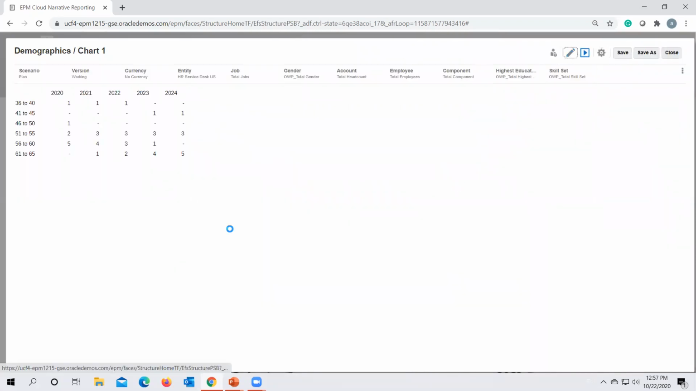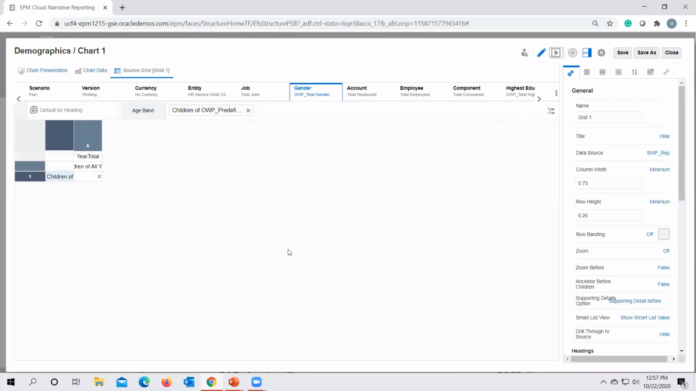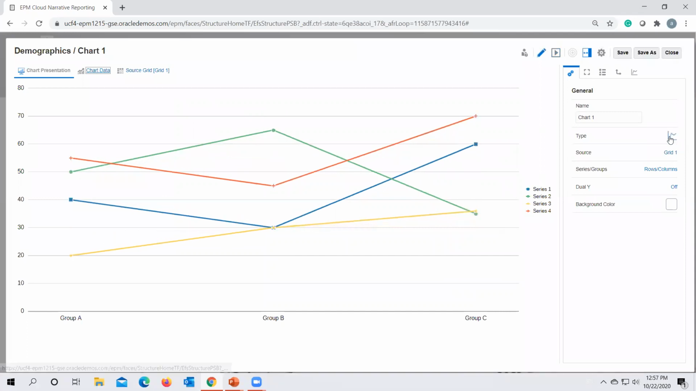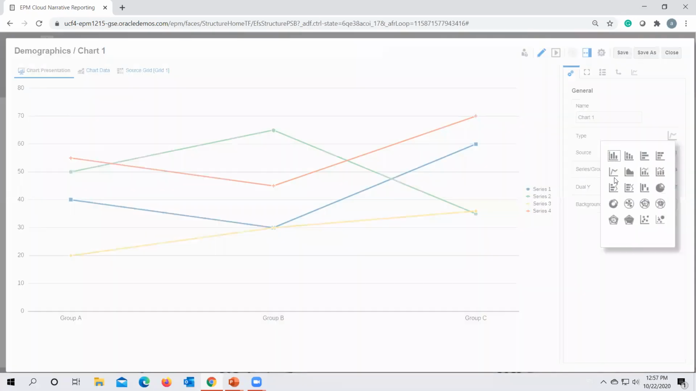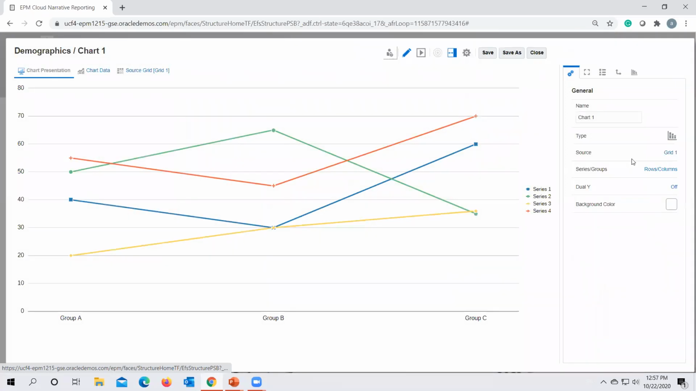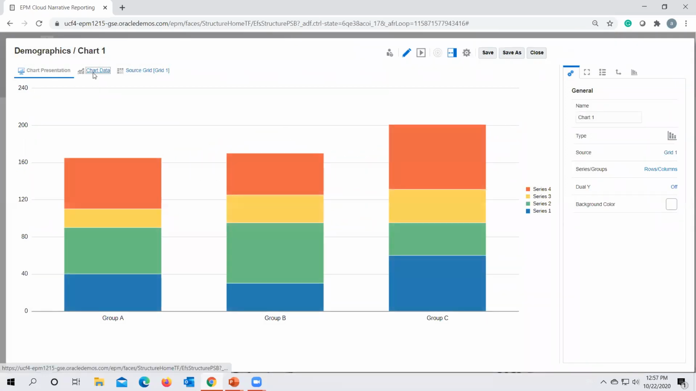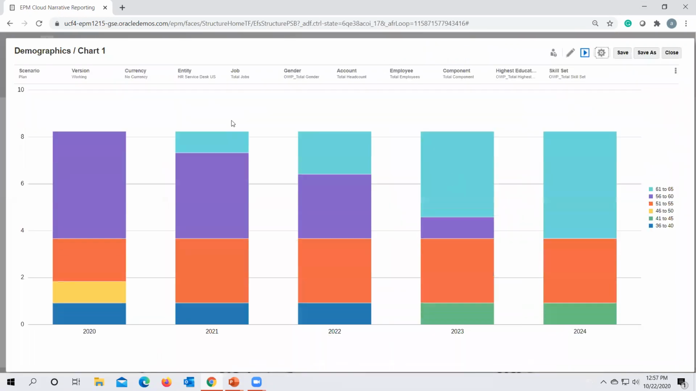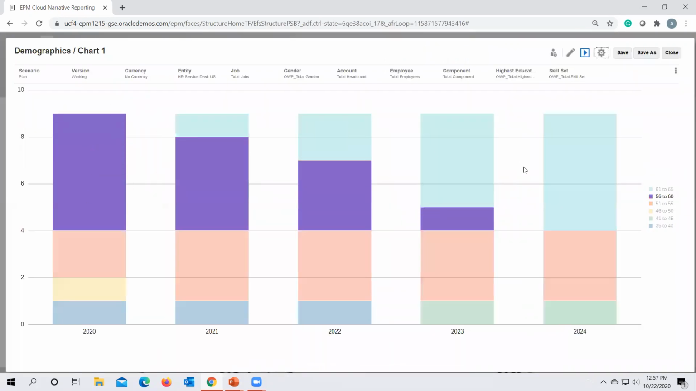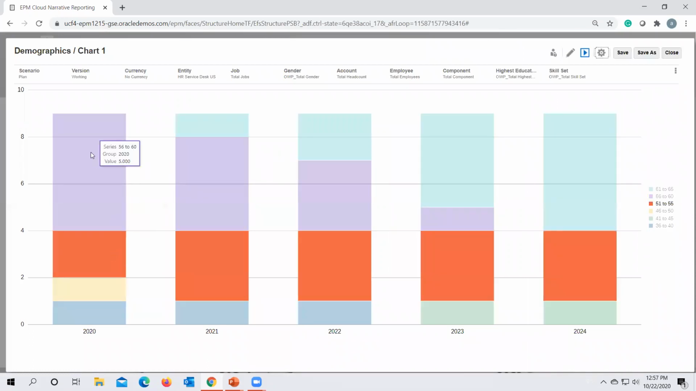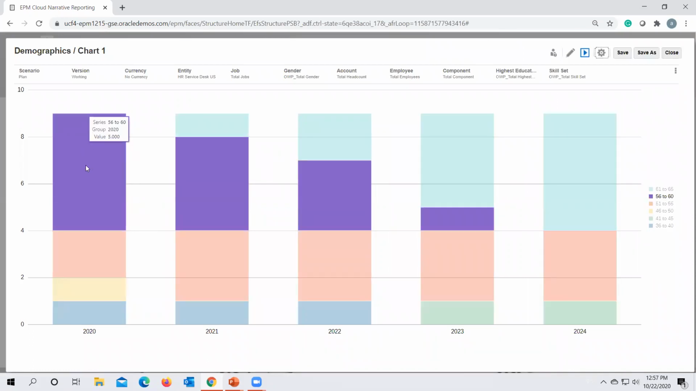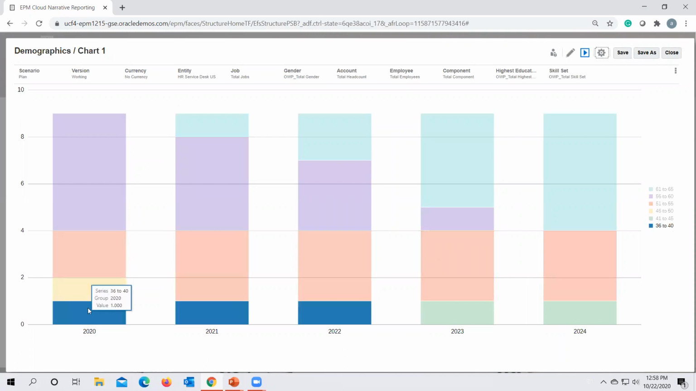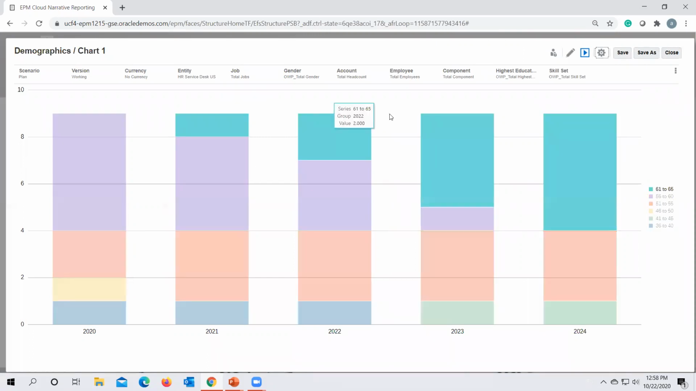Now, again, I want to change the display of my chart presentation. So I go to chart presentation and now I want to use staggered chart instead of line chart. So I click staggered in here and when I click chart data and when I click preview, I will get my chart defined for age band. And once you hover on the bars, you could see the display of that particular age band for all the years.